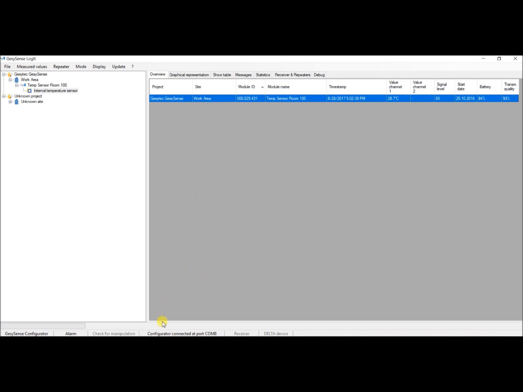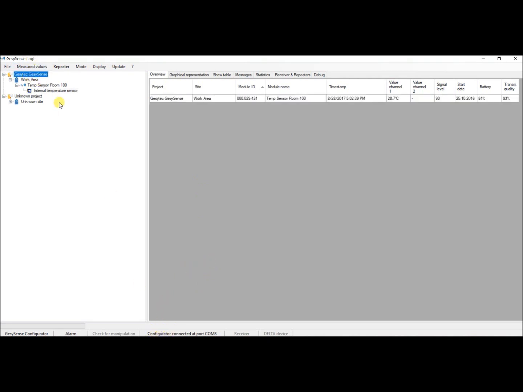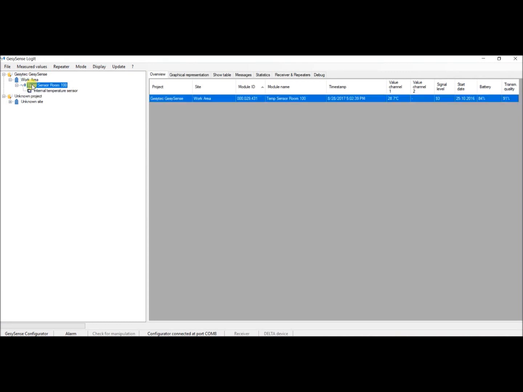Make sure the wireless adapter configurator is connected. In the Logit software, one can create various numbers of projects. Under each project, one can create multiple sites. Under each site, one can have multiple sensor modules. And each sensor module consists of one or multiple channels based on the type of sensor module.